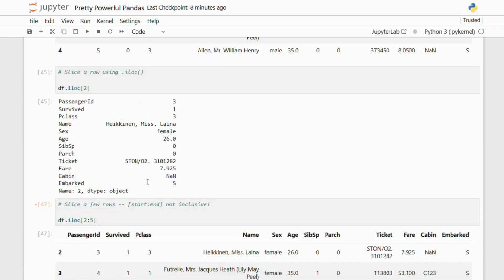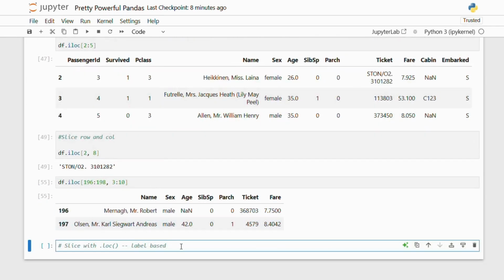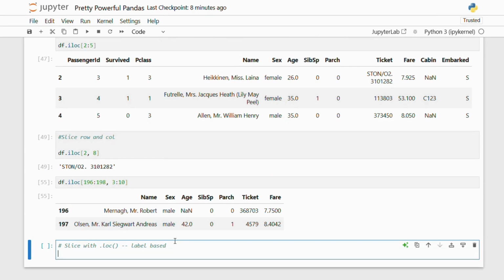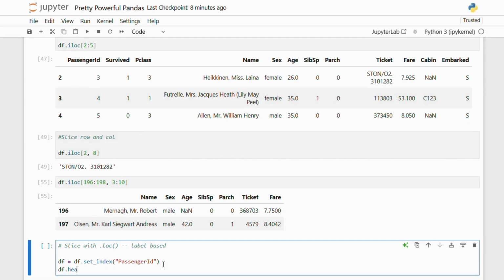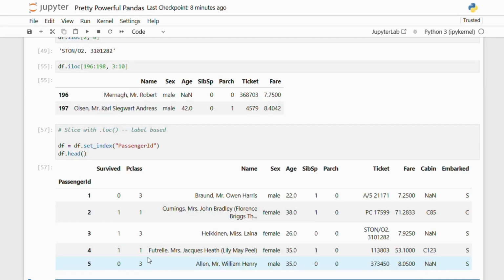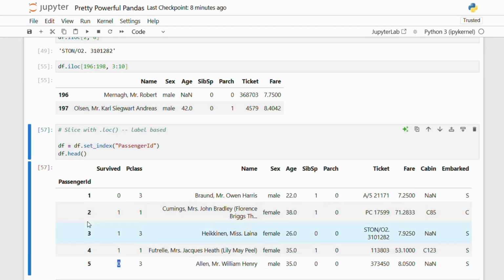So iloc is position based and .loc is label based. What we can do is set our index. We're going to reassign data frame as a set index, and just to make things easier, I'm going to set it to passenger ID. Now if we have a look at our top 5 rows, there we go. I've got passenger ID, which is 1, 2, 3, 4, 5, and I think that's more intuitive. So let's see how we can go about slicing this.